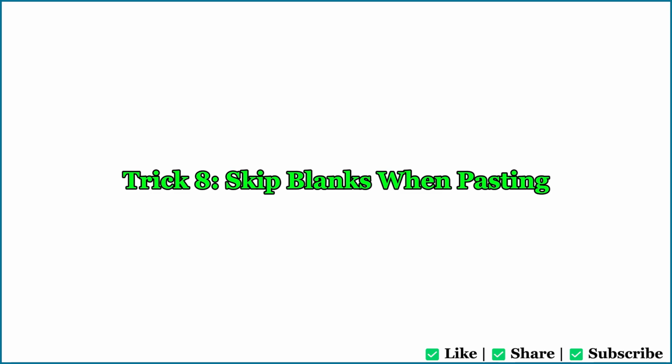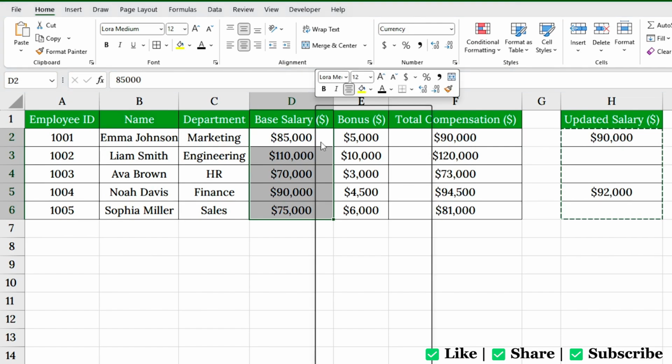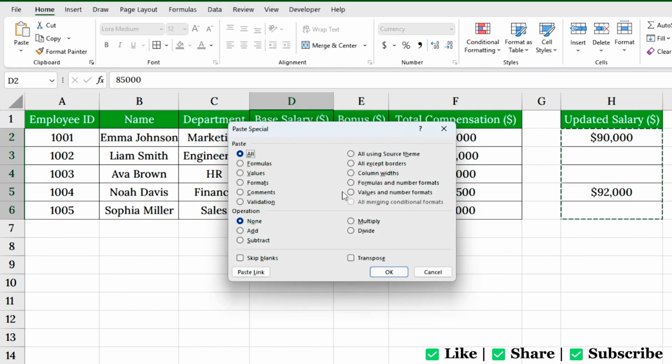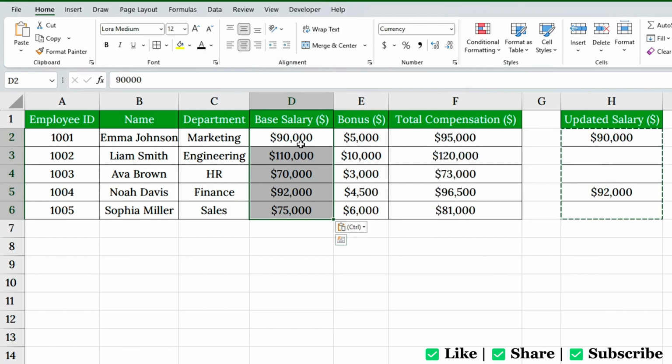Trick 8. Skip blanks when pasting. Got partial updates in Excel, like salary changes for only some employees? Don't risk overwriting existing values with blanks. Just copy the update range. Select the original data. Right-click. Paste Special. Check Skip Blanks. Now click OK. And boom, only filled cells update, blanks are ignored. Smart, safe, and efficient.